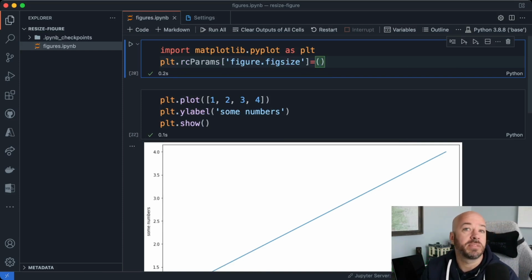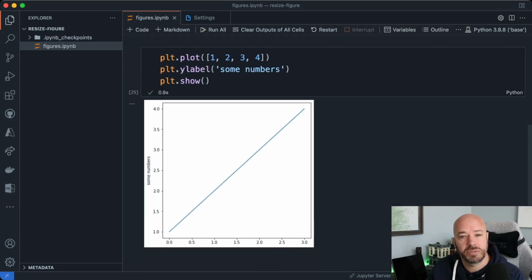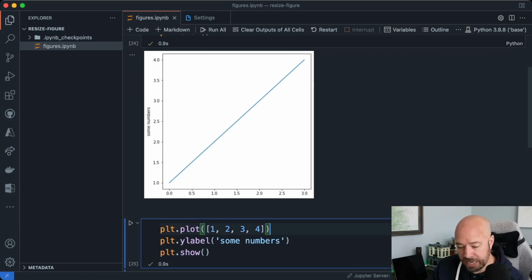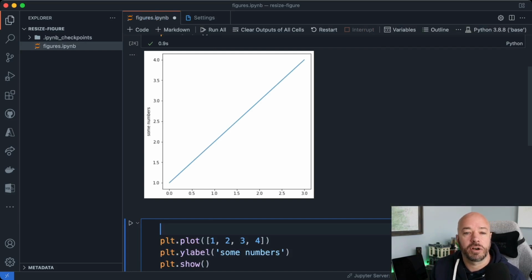So if we wanted something that was, say, 640 pixels by 640 pixels, what would that be? That's right, 6.4 by 6.4, correct. And if we run this, all of these charts will now be 640 pixels by 640 pixels. And if you want to override that for a specific chart, just call the figure function on that chart. It will apply to that chart only.